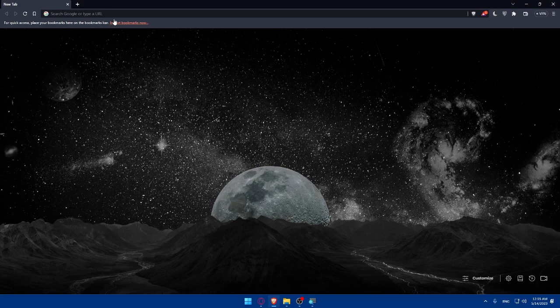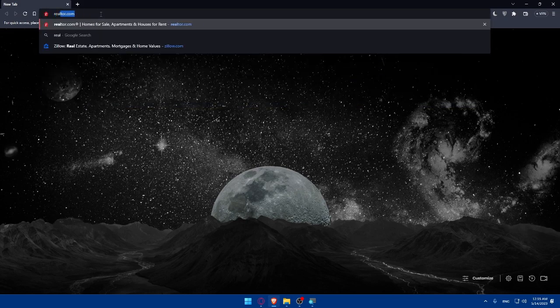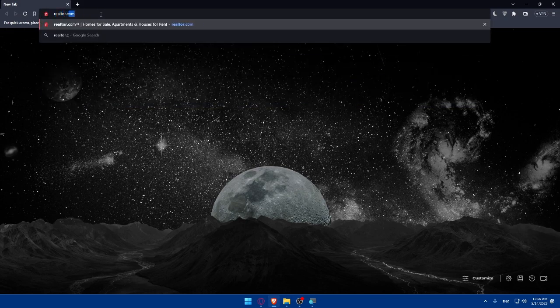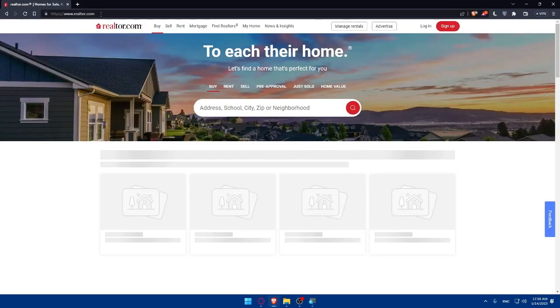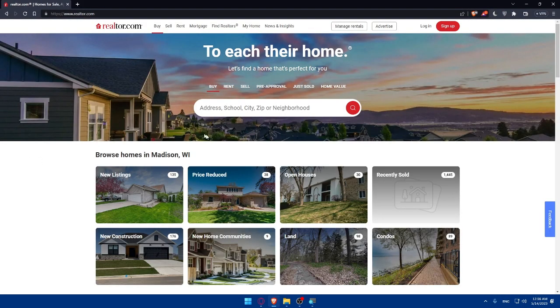Once you open that browser, make sure to go to the URL section, simply type realtor.com and hit the enter button. That should take you to the home screen or main screen of the Realtor website. And of course, here as you can see, to each their home, let's find a home that's perfect for you. On this website, you'll be able to buy, rent, sell, pre-approval, just sold, or home value.